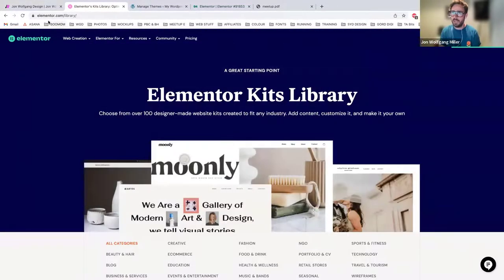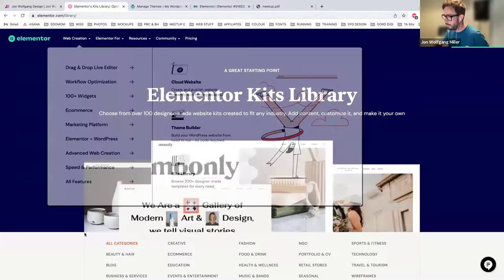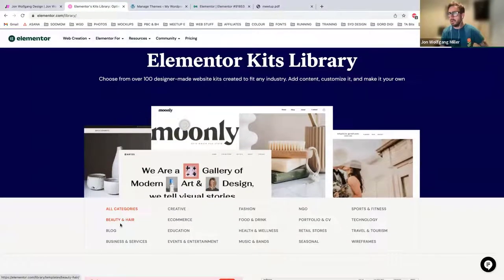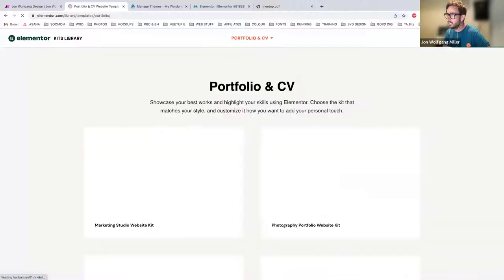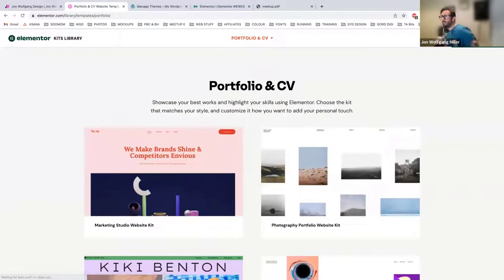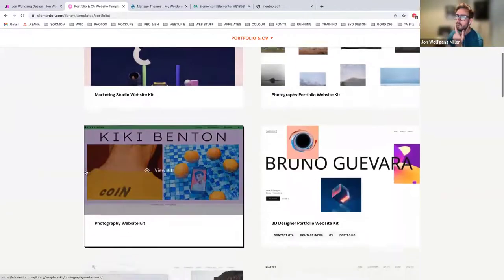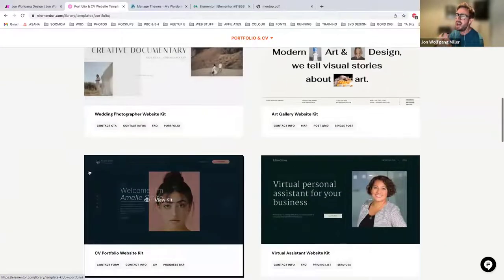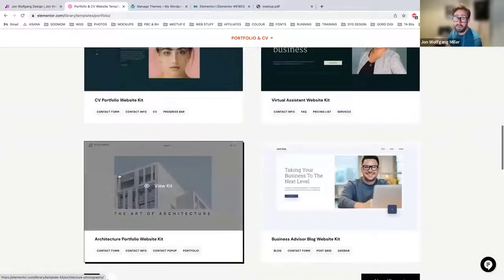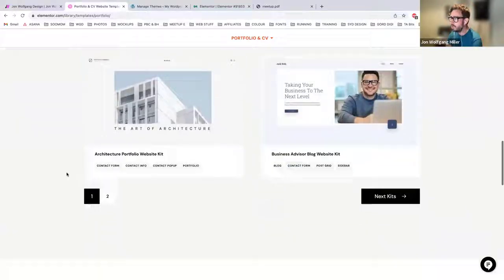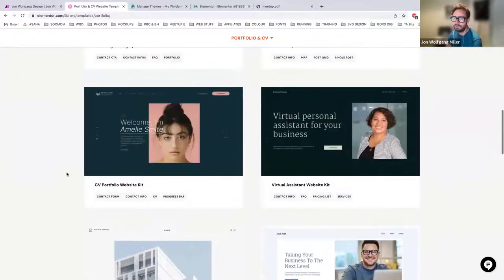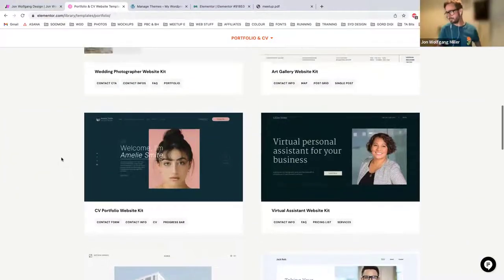So come to this page, elementor.com/library. And down here, these are the splits of all of the different categories. You can look at everything in one go, but what do we want? Portfolio and CV. So this will pop up and you'll see there's quite a few different options in here that give you kind of completely different styles, really. And what you want to do is just kind of look through this and see if you can find one that fits you and what you're about, that best shows off your personality and your design style.